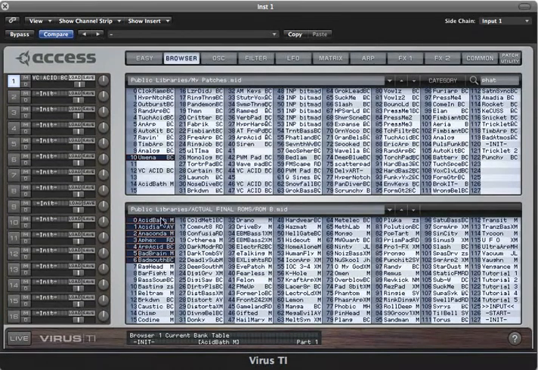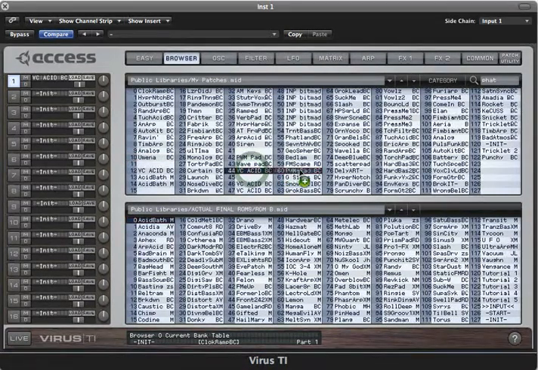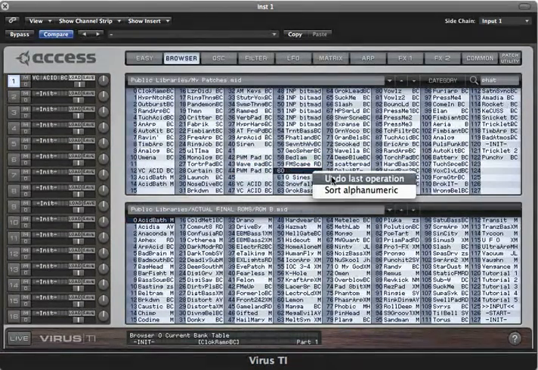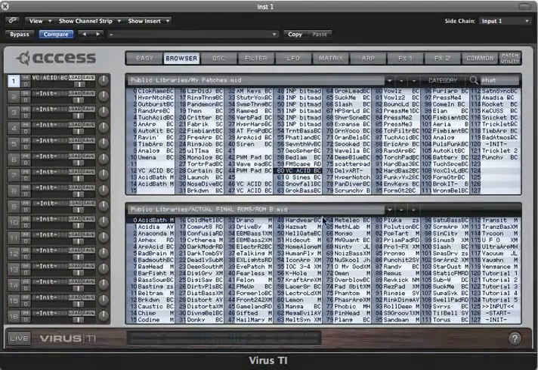Now, you can click on a patch in one library like this, and drag it across to another library like that. You can also rearrange the patches within a bank by just dragging them and pulling them to another position, and you'll see that the patches have just swapped now. You can delete the highlighted patches, like that, and you can also undo the last operation if you realise that was a horrible mistake.